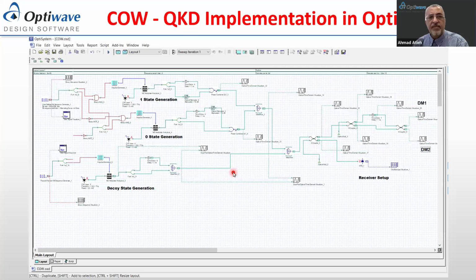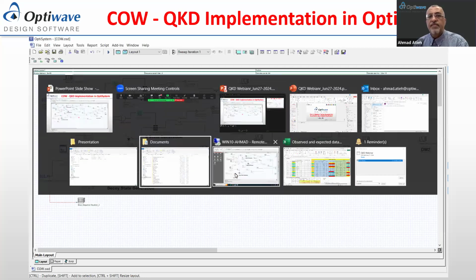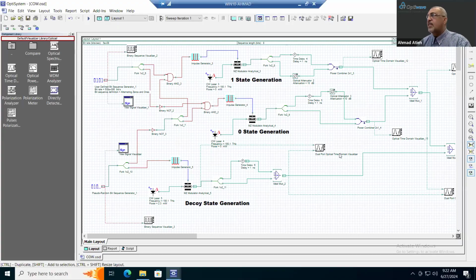Let me go here into OptiSystem. This is the setup for the COW algorithm. As you can see, there are different sections. This section is for generating the 1 bit stream, this is for generating the 0 bit stream, and this is the section that generates the decoy state. There are different components used: logic binary, AND gates, and inverters, as well as the optical components.